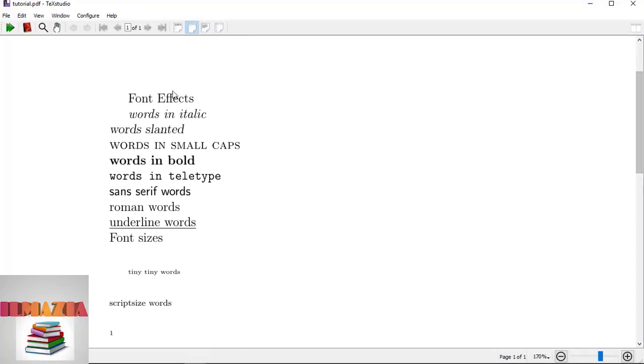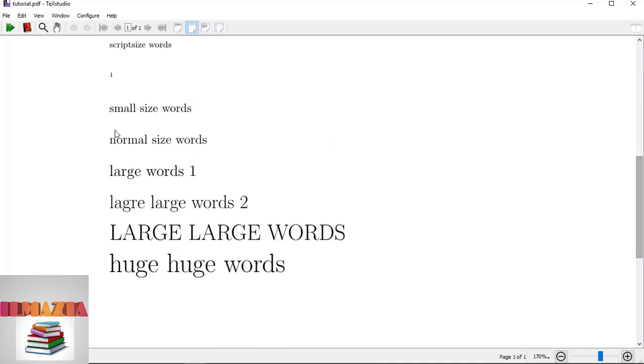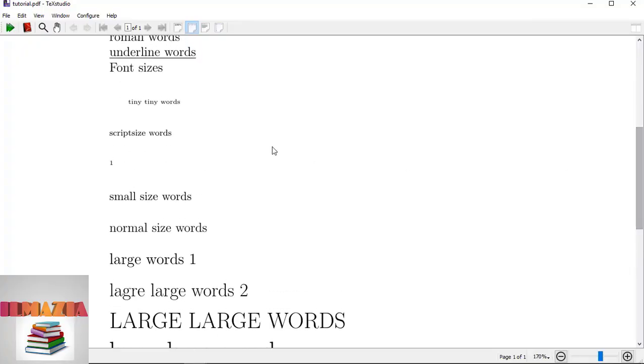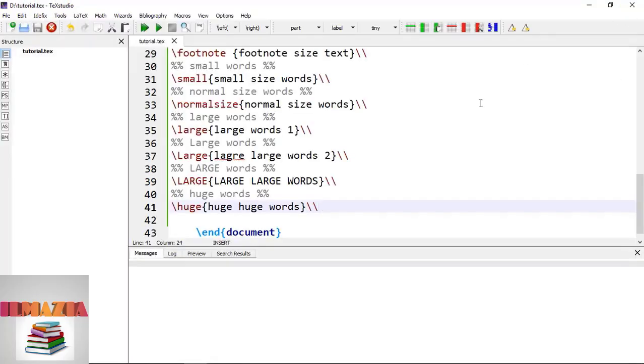You can see the difference, font effects, words in italic, and these are the font effects, and you can see the font sizes from tiny words to huge words. These are tiny words. So that's it. In the next video I am going to show you how to insert equations, so stay connected.